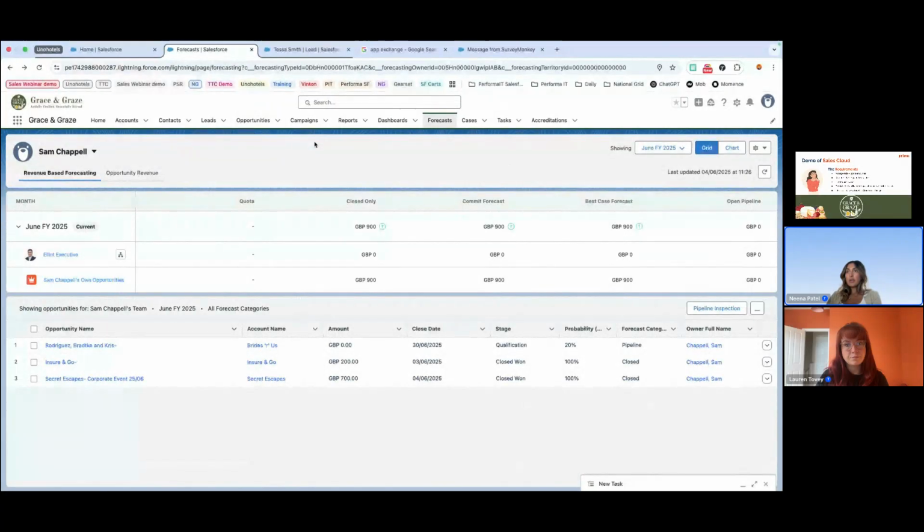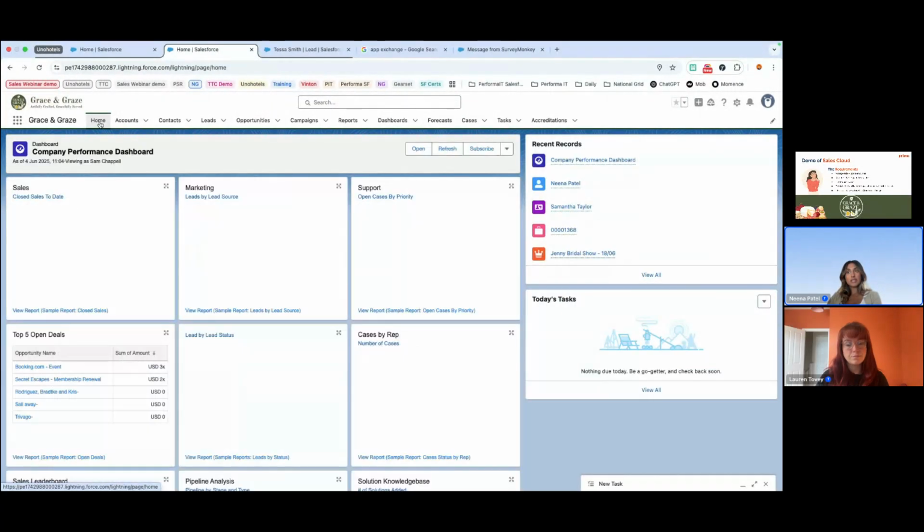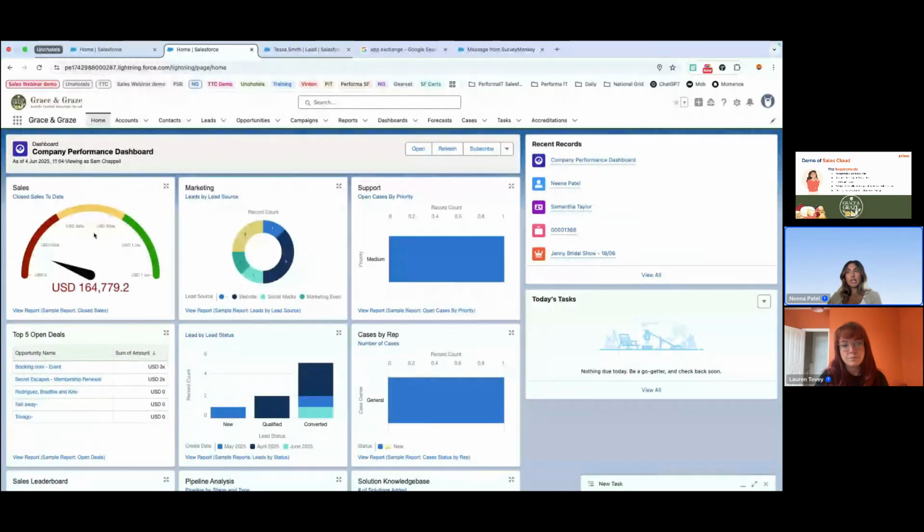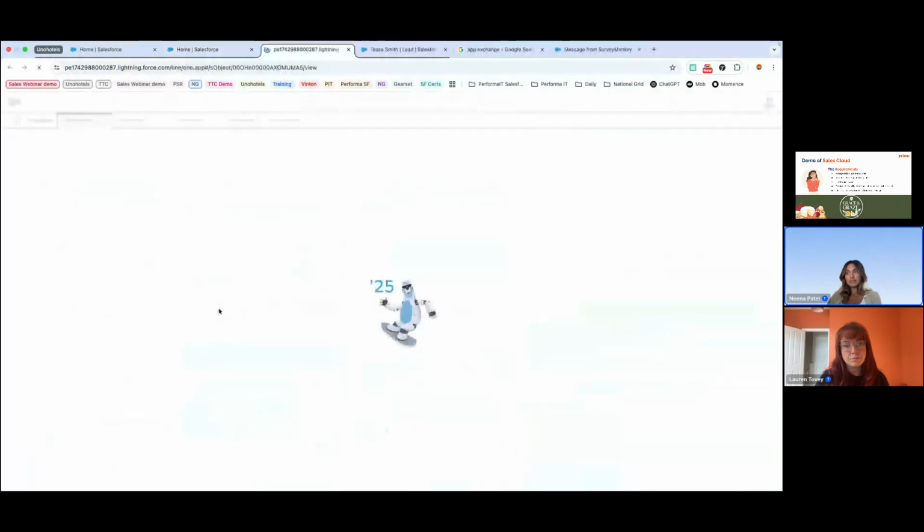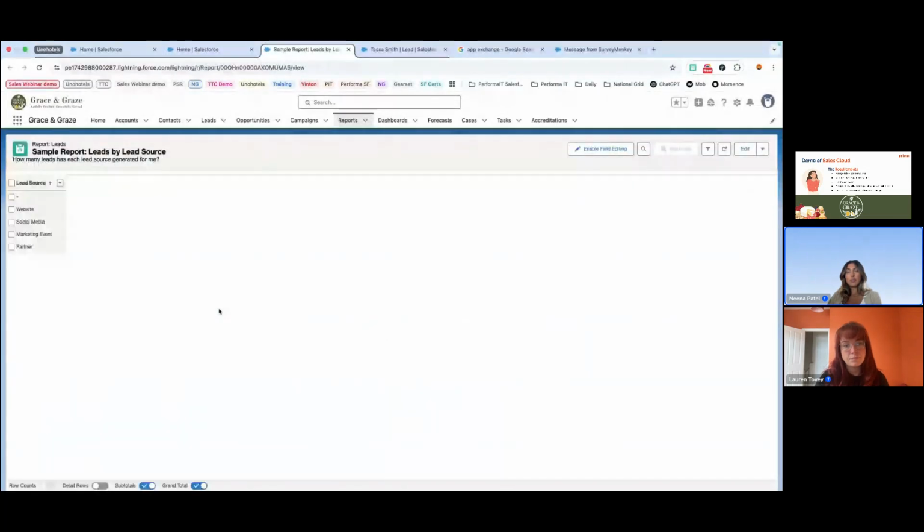Okay, so also then we looked at the home page, which was a dashboard. So this is a company performance dashboard. It's made up of a number of different reports. So behind each one of these sits a report. So if I click on view report on marketing lead by source, what this does is opens up the report that makes up those numbers on that chart. So if I click on the filter, what this report is showing me is all leads, and the date frame is current and next financial quarter. And it's showing me how many leads are associated to each lead source.